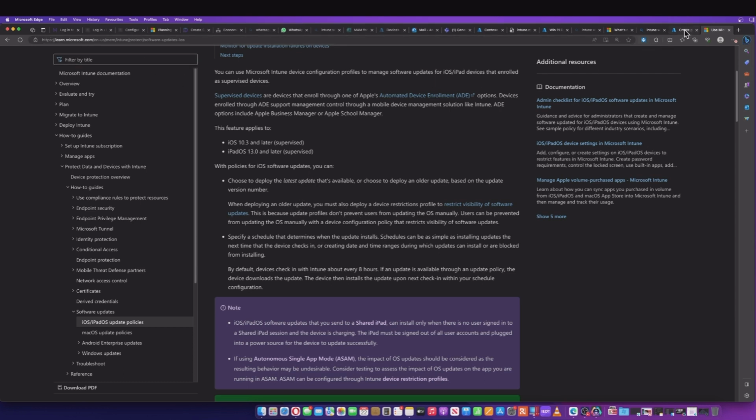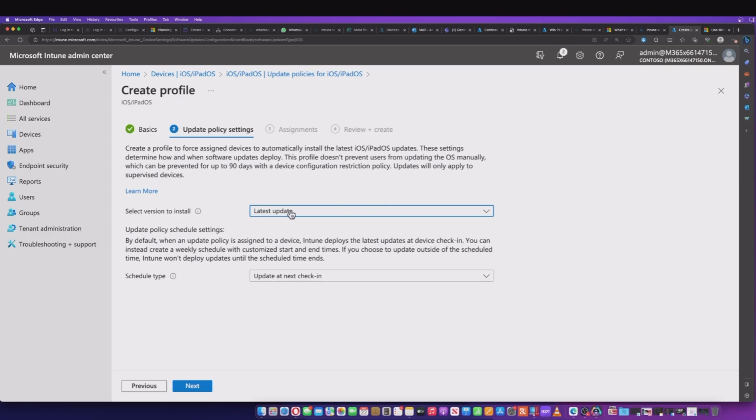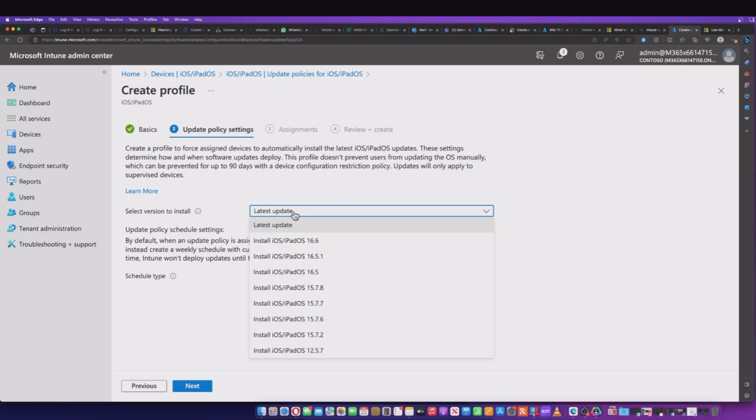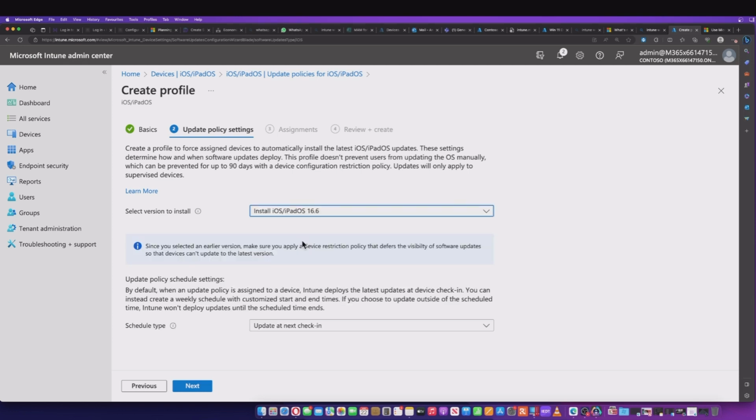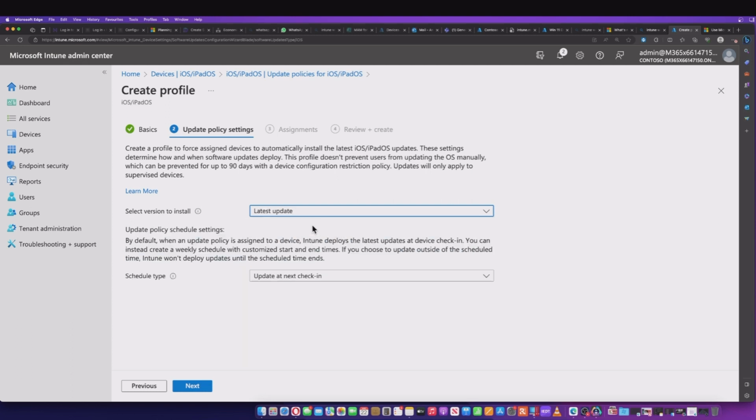So if I go back over to Intune, I've got the option to do the latest update, or I can do install, say, 16.0.6, for example. And this will depend on the version that's installed on the device, but if I do that, I will need to apply a device restriction policy, as it says here. Now, I'm not going to do that in this particular video, but I'm going to go for the latest update.